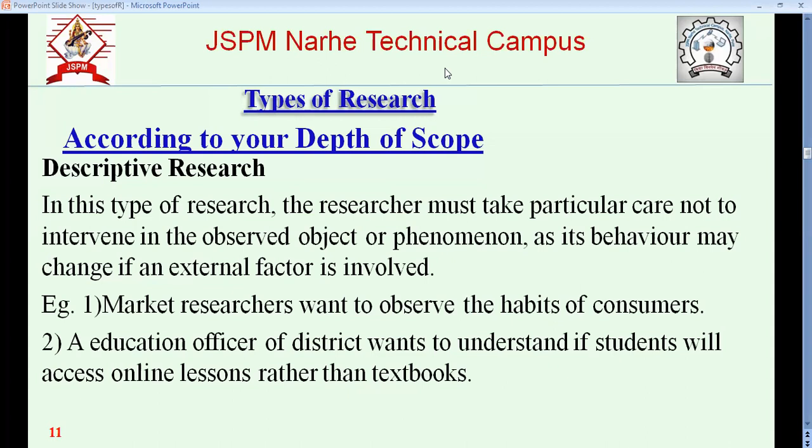Here is an example of descriptive research. Market researchers want to observe the habits of consumers. The market researcher wants to just describe the behavior, the habits of consumers: whether the consumer is purchasing a mobile, a memory card, or a mobile cover. So what habits are there? That is a descriptive type of research.